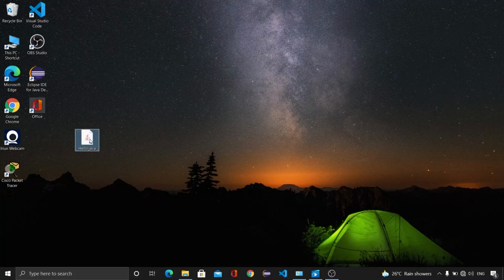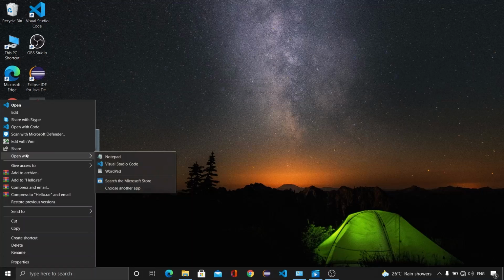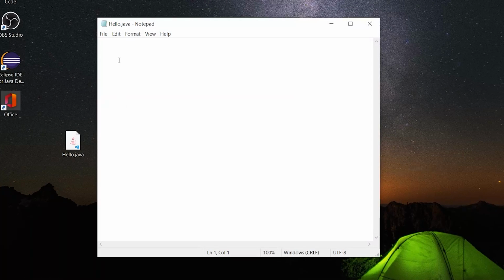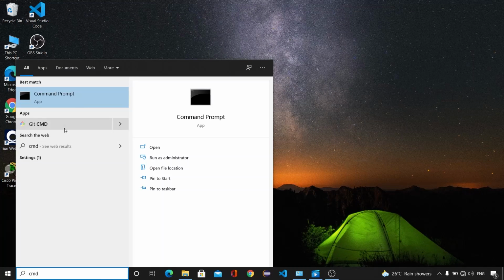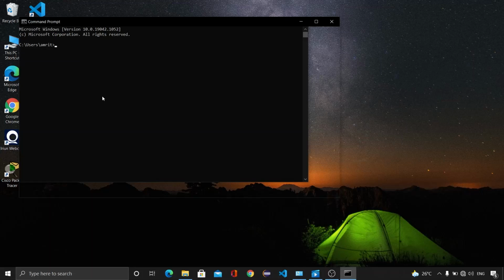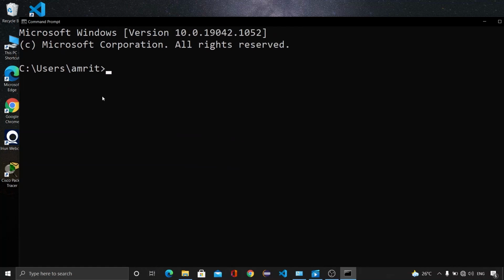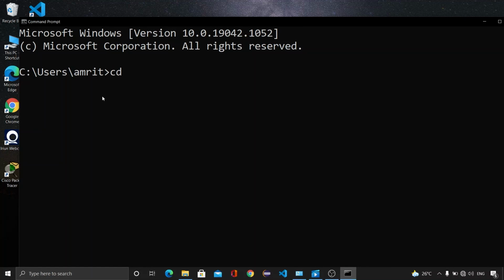After that, we will open this particular file with the help of Notepad, and here we can write any program. Let's say I'm writing a program that will basically print hello, and then saving it. Once I have saved this, I will go to the command prompt, and since we have saved this file on the desktop, we will jump to the desktop directory. So cd desktop, and then press enter.